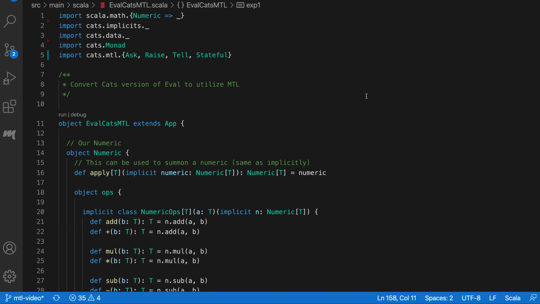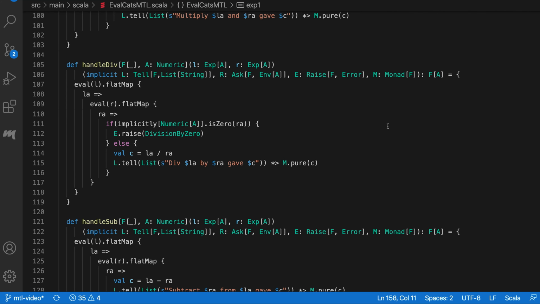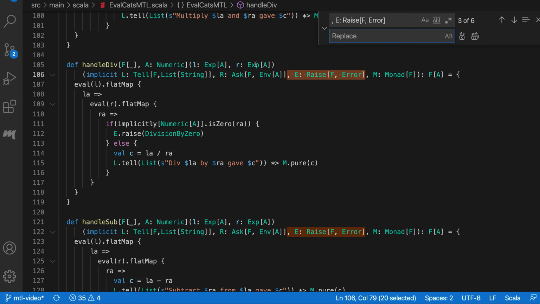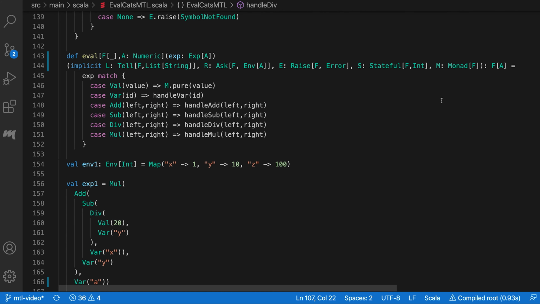So the first thing I need to do is all the functions in my program need to have the stateful type class as well as these other ones. So let's just do a search and replace to add that. So wherever I have eraise, I'm also going to have a new stateful of type f, and then it has a state type, which is just going to be an integer, because we're going to accumulate the cost of all of our things. Okay, so that should work.